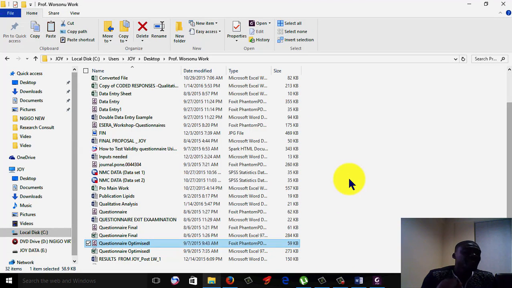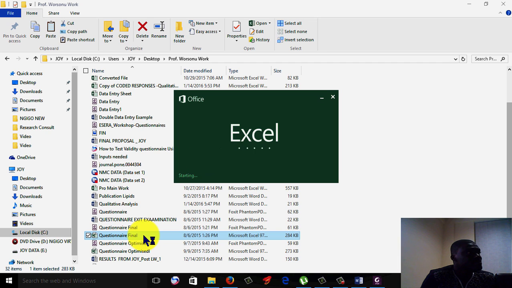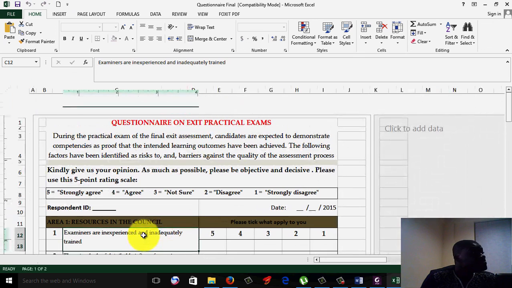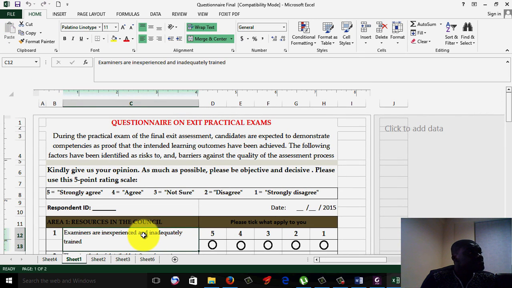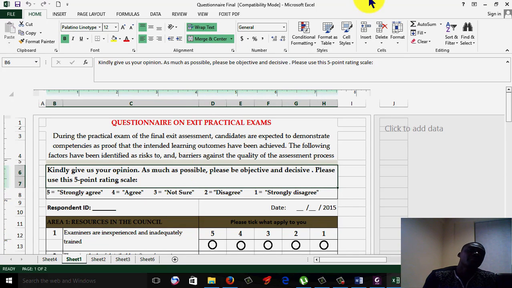So the question is, how did I get this thing done? The answer is this. When I say the answer is this, do you understand what I mean? Yeah, that is the development of the questionnaire. It's the questionnaire that you see here. This is no special software. This is Microsoft Excel.